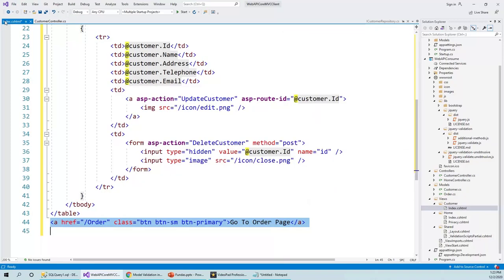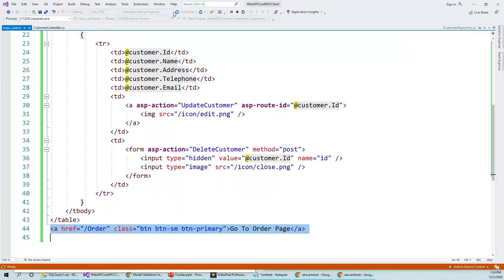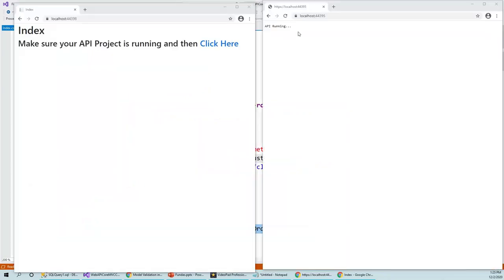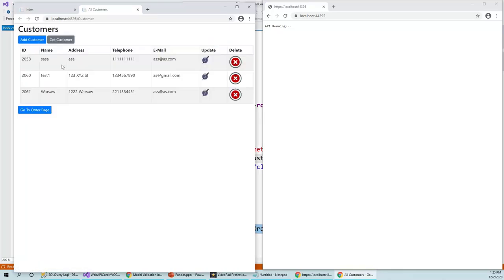Right. Now, because I've got the index view as well as the index action method, I can click on the start link to show you the list of all customers. I have clicked the start button on top to start the application. I am still waiting for the browser to render the two applications, the WebAPI as well as this client MVC application. Both are started simultaneously. Now you can see that the API application is running, and this is the MVC client application. If you click here, you get the customers.